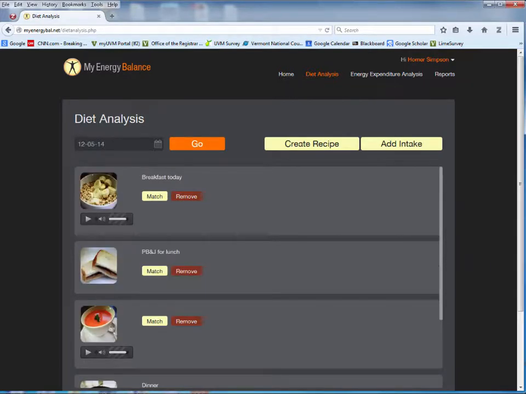Remember, these foods have not yet been matched to foods in the USDA database. So the next step in the process is to match each of these foods and, if necessary, add any additional foods that we ate on this particular day. Let's start by adding an additional food.